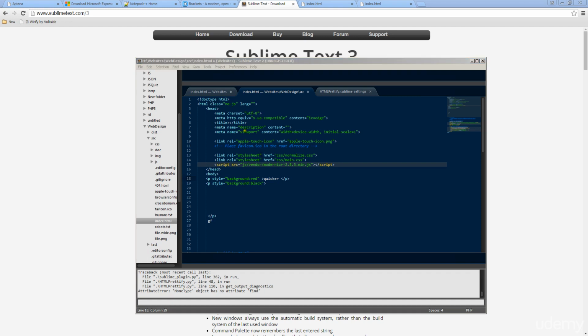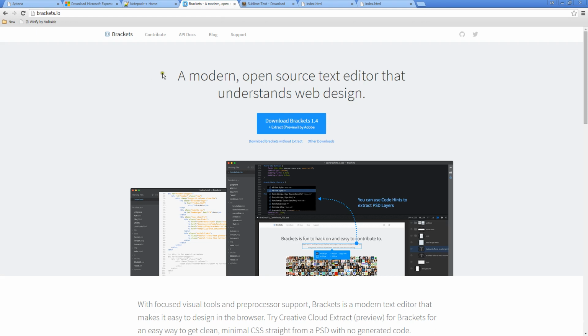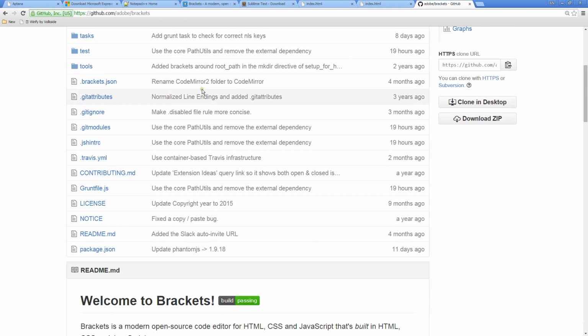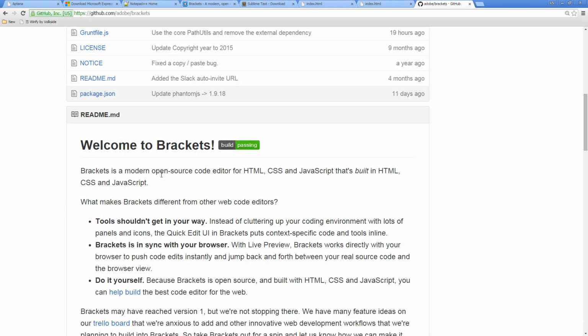And with Sublime, you have the ability to create projects and group your projects in different groupings of different projects. So the next one that we're going to look at is Brackets. So Brackets is an Adobe product. It actually does have a GitHub repo, so we can see here that it's an open source editor for web written in JavaScript, HTML, and CSS. So Brackets.io, and it's got a whole bunch of options here.